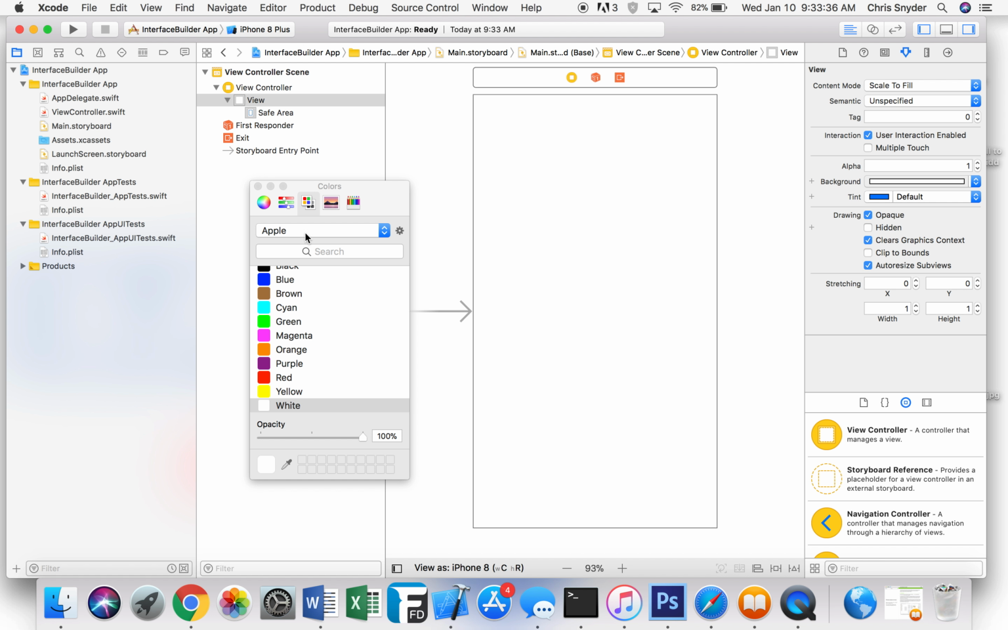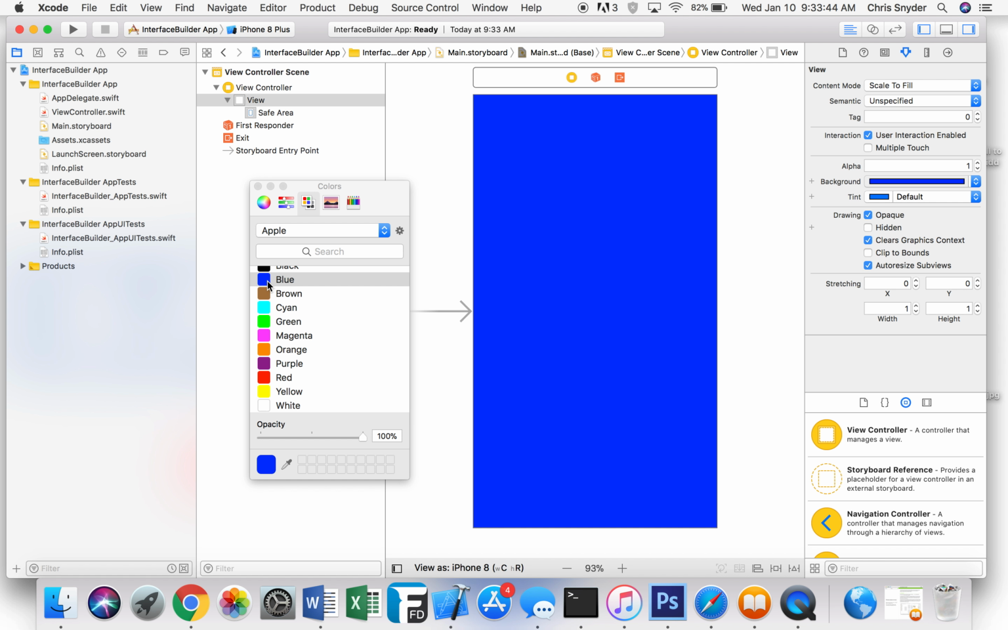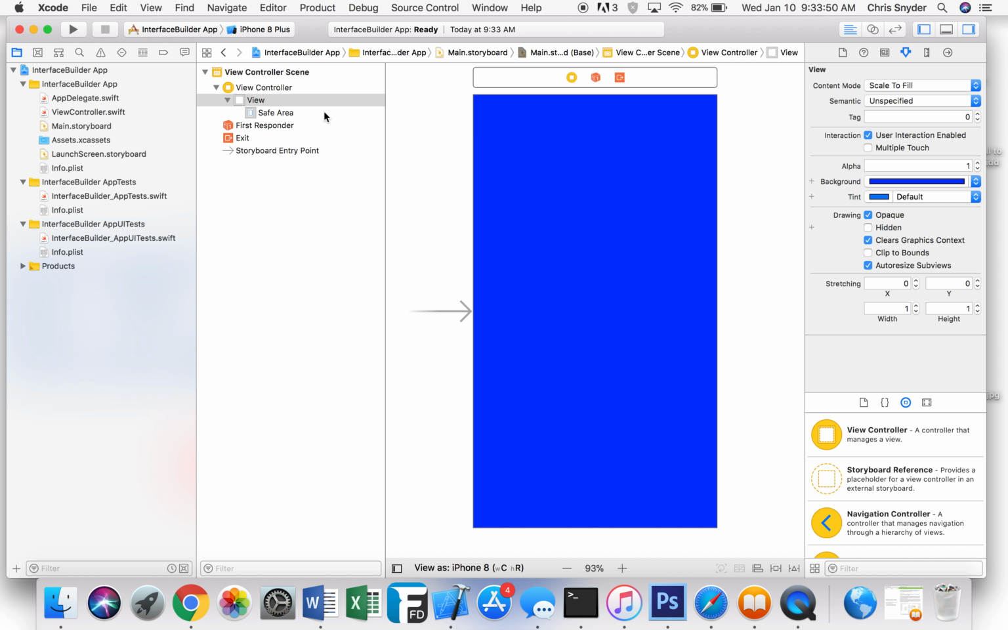So I'm going to go to this one. And then they give you different options here, crayons, whatever you want to work with. For right now I'm just going to choose a blue background, and you'll notice my whole view changes to blue. I'm going to go ahead and close that out. So that's part one. Nothing too exciting there, but it's an easy way to change the background color in our interface builder.